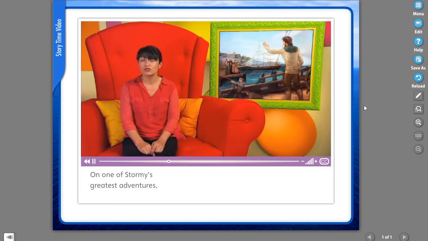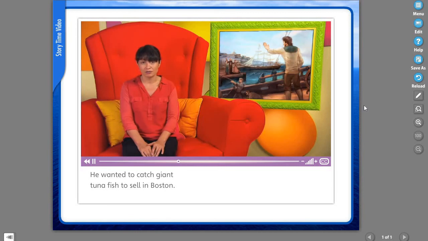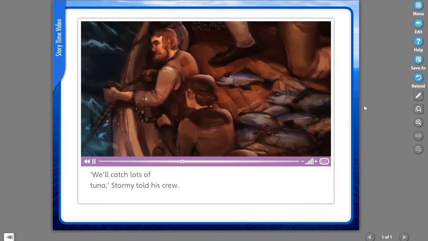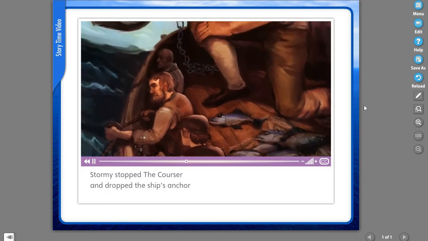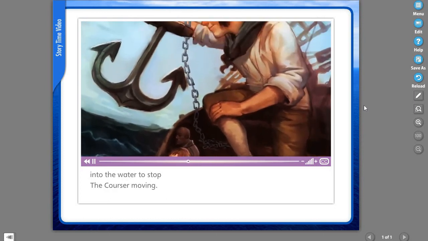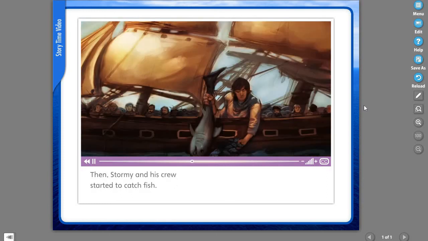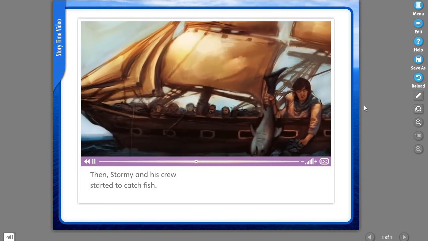On one of Stormy's greatest adventures, he sailed the Courser a long way out into the Atlantic. He wanted to catch giant tuna fish to sell in Boston. "We'll catch lots of tuna," Stormy told his crew. Stormy stopped the Courser and dropped the ship's anchor into the water to stop the Courser moving. Then Stormy and his crew started to catch fish.